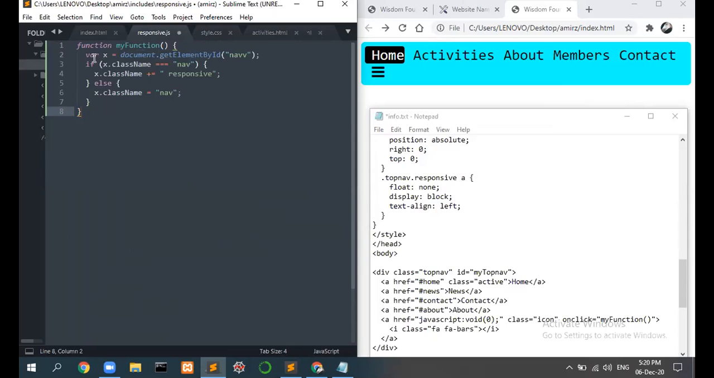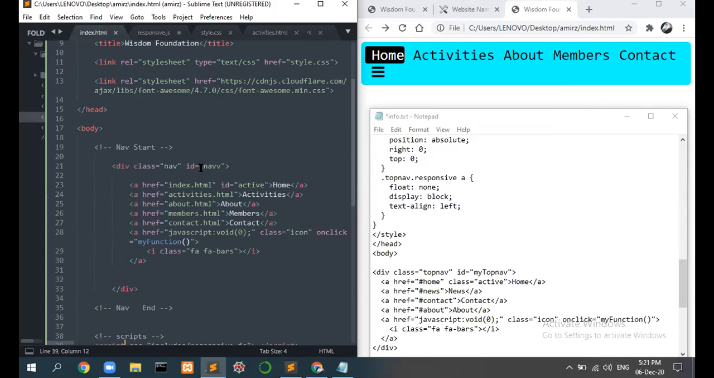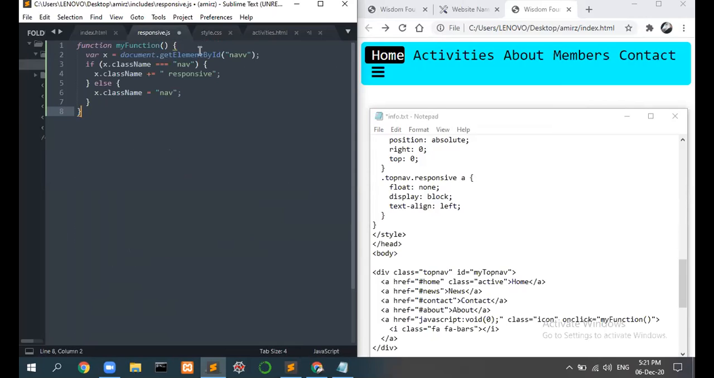Var stands for a variable x, and it's just getting an element by id, getElementById. We have given this id over here as nav. Okay, nav, and not navv. So we have given this id as nav.